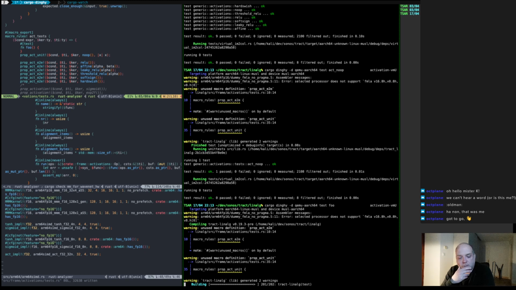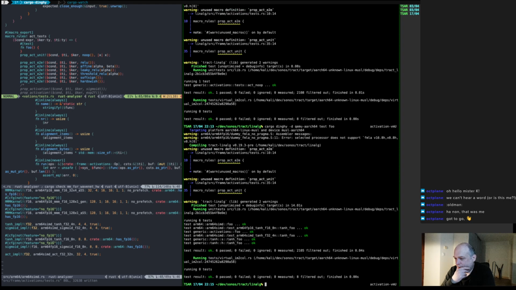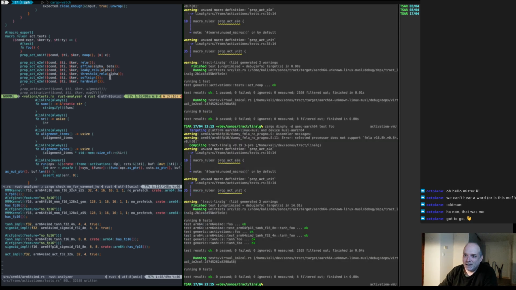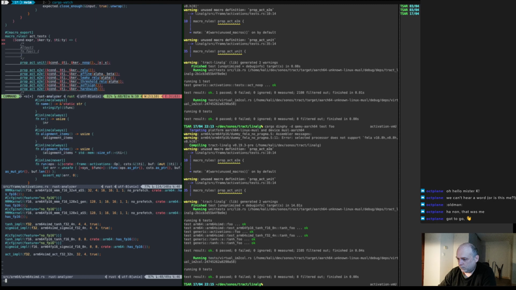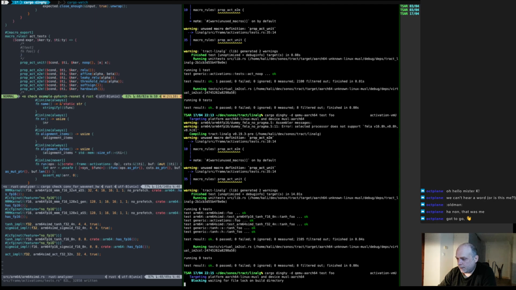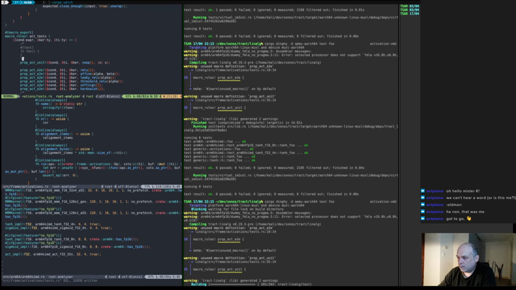I can hardly start writing assembly if the tests are not working at all. So test ARM64 SIMD foo. That's the one. Do I have other ones? It looks like I have other foo tests, but not great. So this one is working, but I need to be able to find these guys.